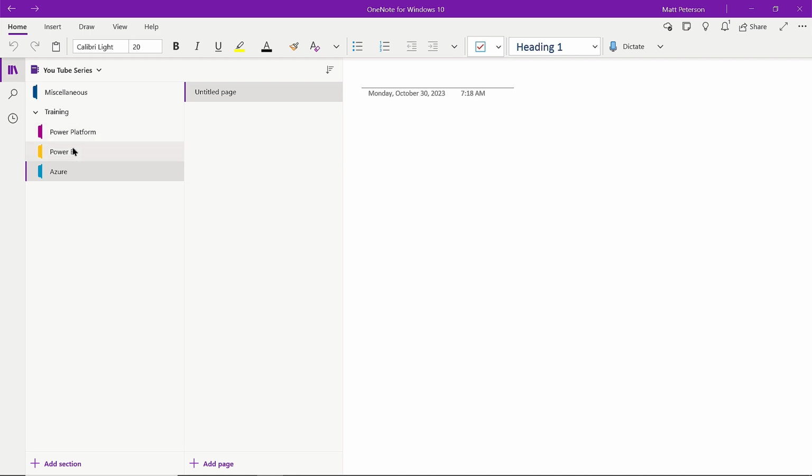And so now that I have these different sections here, maybe I'm now ready to start adding some notes to these sections. So let's say I'm going to come over here to Power BI. And in Power BI, what I'm currently working on is a Power BI bootcamp. So I might give a nice heading here of Power BI bootcamp. And then in here I would put all the major details about the camp. But now I want to start to organize the different pages underneath.